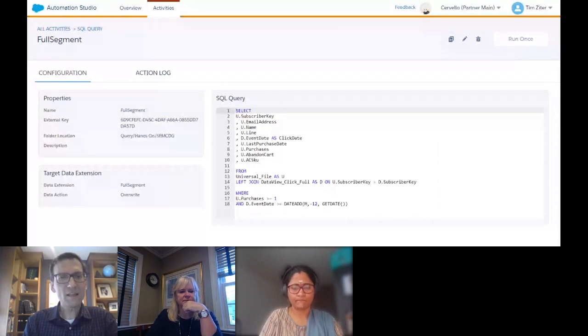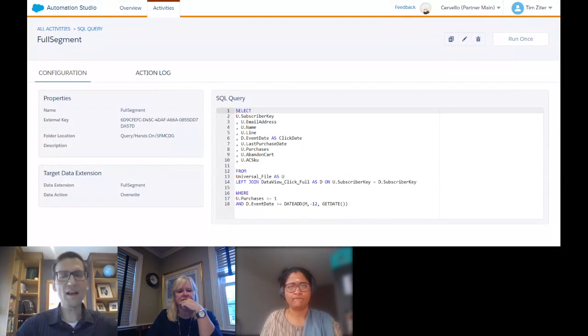So in this select statement, these are the fields that we're going to want to output, that include the fields that we're going to look to send the email and also populate the personalization. So the fields from this from statement: we've got the subscriber key, we've got the email address, we've got the name, we've got the line, which is the category that the person is interested in. Those are all coming from this data extension, this universal file data extension.